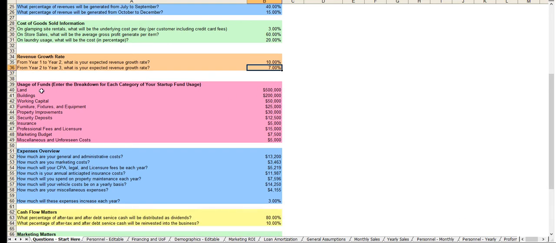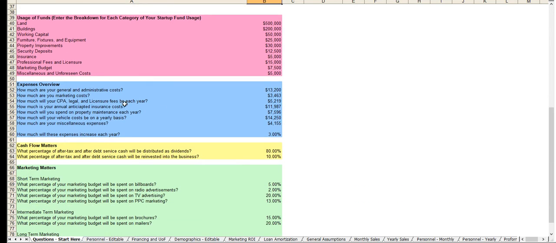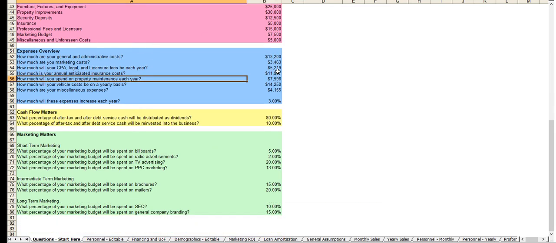The usage of funds in regards to how you'll be using the money you're raising. Your yearly expenses, such as general administrative costs, marketing costs, property maintenance, things of that nature. Again, you can adjust this to whatever's appropriate for your business. And then how much you're going to be reinvesting into the business and taking out as dividends, as well as some questions regarding marketing.